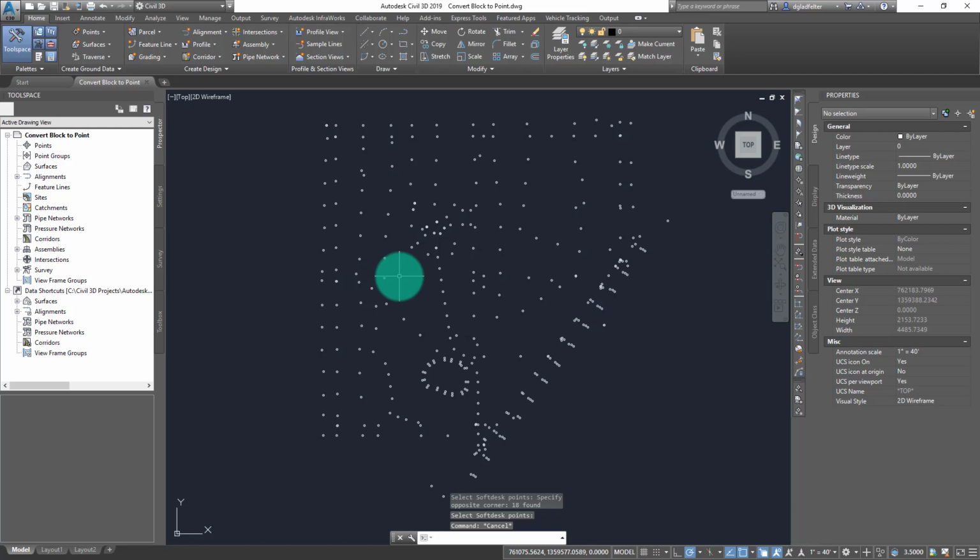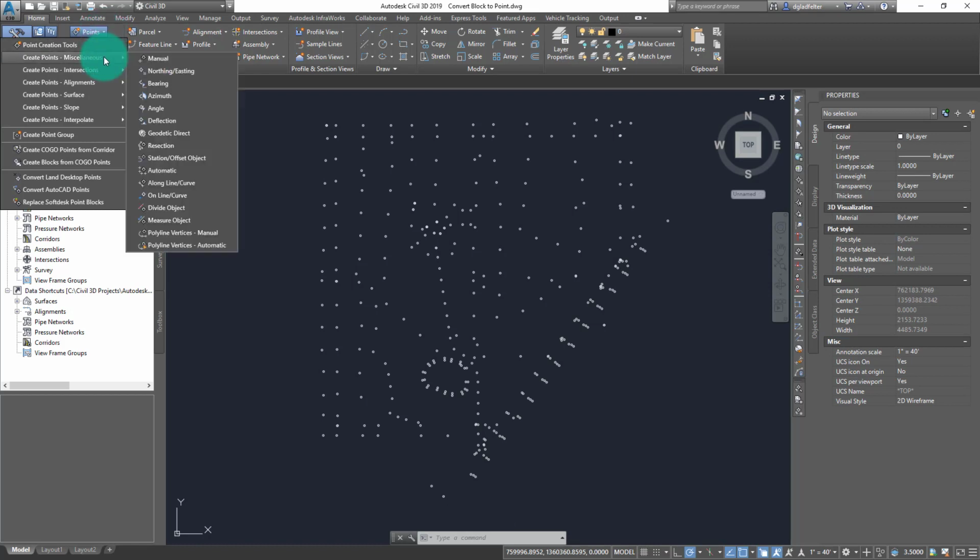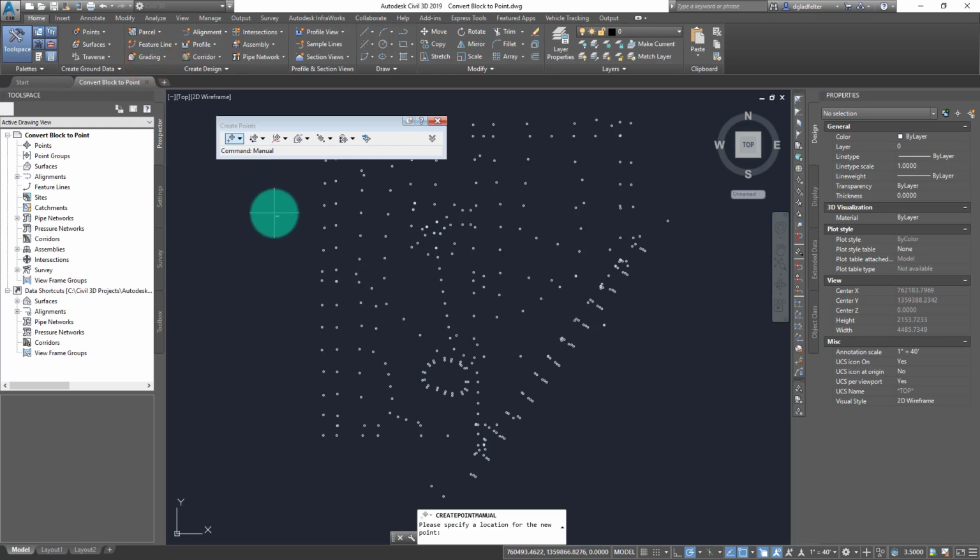Well, the first step to this process is to, once again, revisit the Points tool under the Create Ground Data panel on the Home Ribbon tab. And from here, under Create Points Miscellaneous, I will choose Manual. What I'm going to do is just place a point somewhere in my drawing. I won't worry about a description, and just so we can see that this has an elevation, I'll put an arbitrary elevation like 100 in right here.